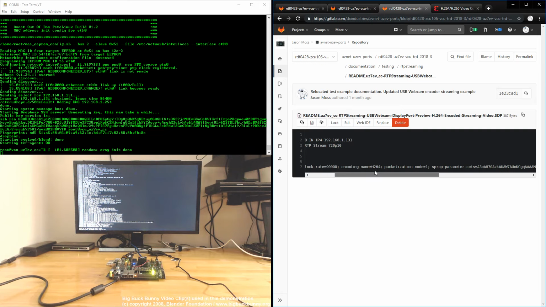You can read the documentation to see what all of this means. But you have to set parameters and the properties of the video stream coming over for VLC to know how to interpret that. So we're going to use this example file on our host PC inside of the VLC media player in order to receive the stream over the network.